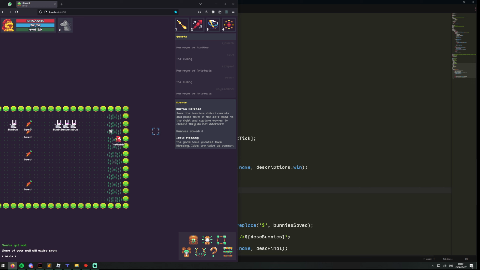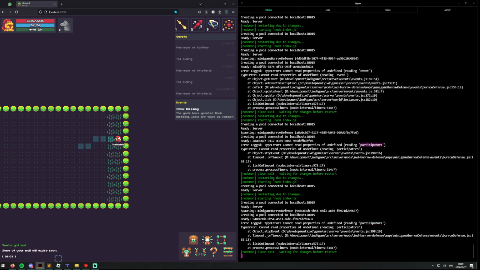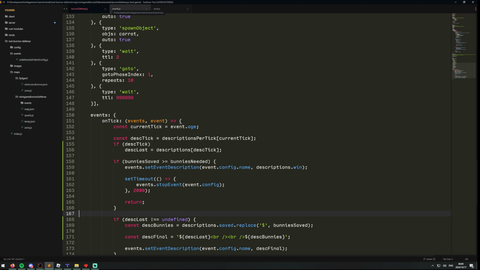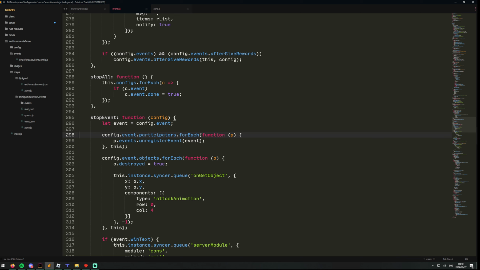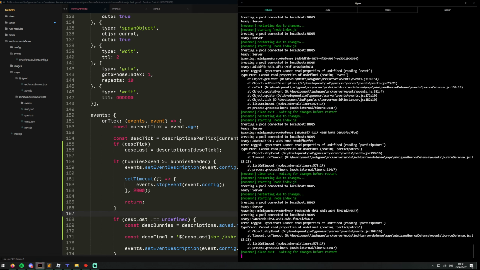Come on. Great, event ended, all the mobs were destroyed, and we also crashed. Again, for this reason, can I read properties? This is on line 298. Config.event, so this isn't defined. Where did this fire from? Line 162.